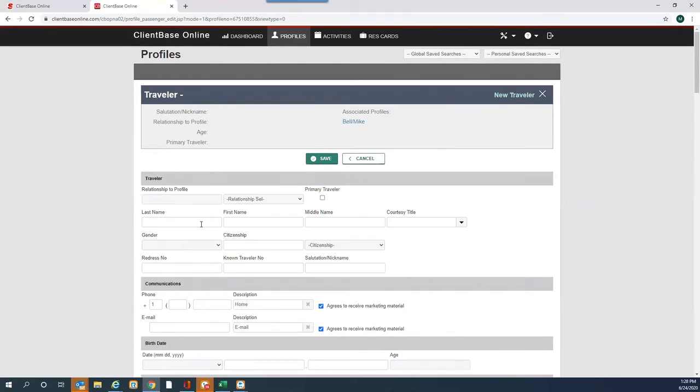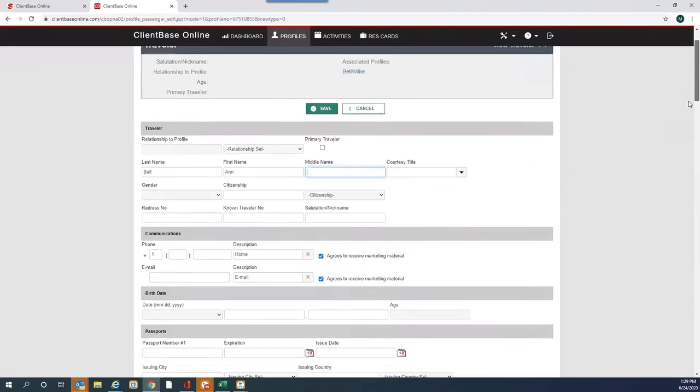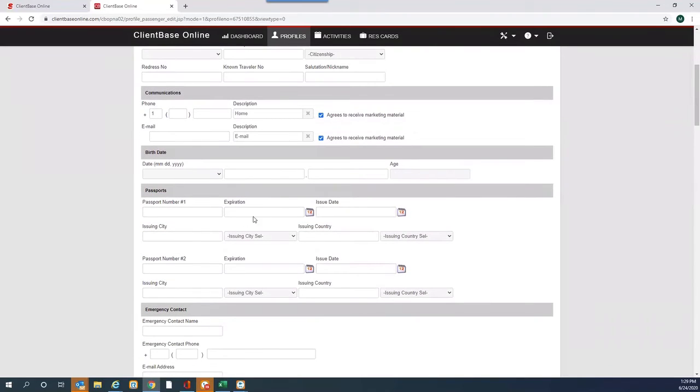Now again, under the profile, we can tell so much about this client, but we don't have to fill it all out. But the things that I think are important, obviously I would want to put her name. I would probably put, you know, her middle name as it's listed on her passport. I would put her gender, citizenship. Here's a place I can put her known traveler number. I can put her cell phone number. I can put her date of birth. I can put her passport information.